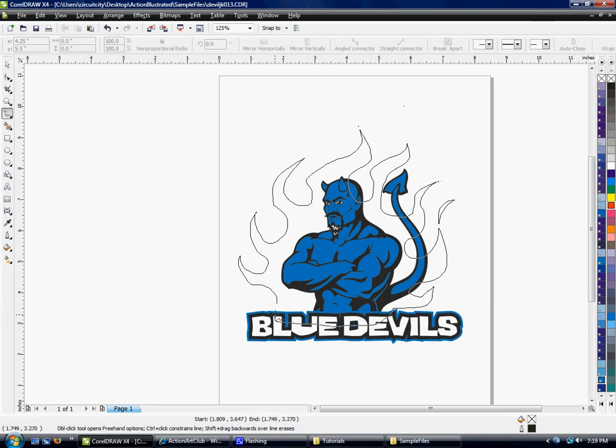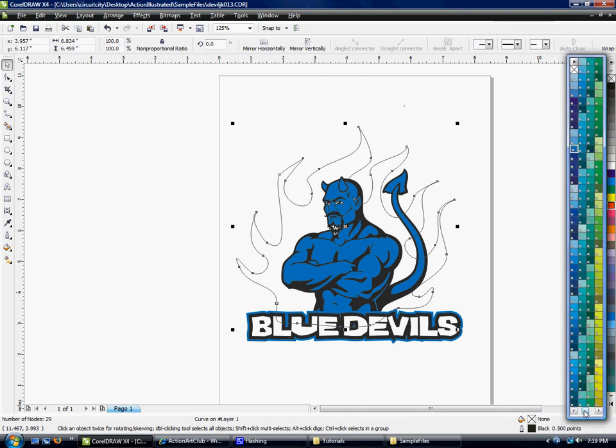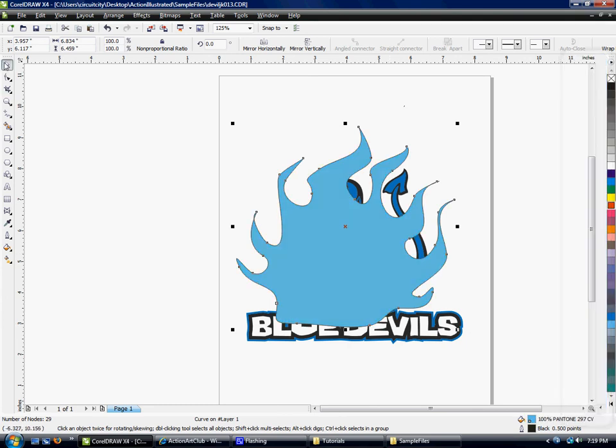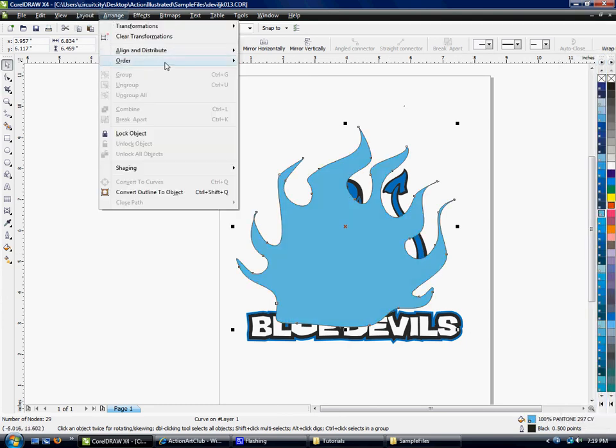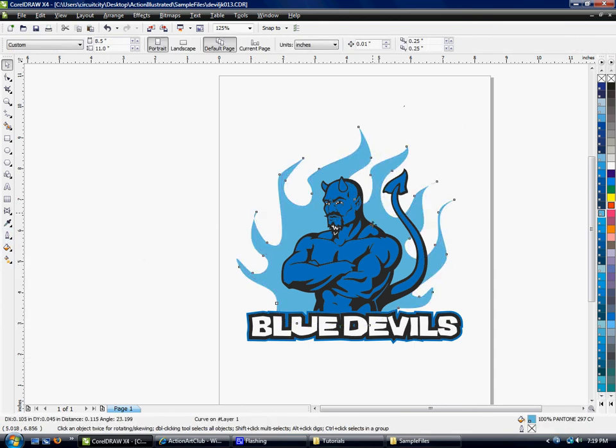And you want to go to the end until you see this broken arrow, and then let go. That makes sure that it's closed off. And then we can throw a color on this. And then I'm going to arrange to the back of the page. And one more thing, I'm going to take the outline off. And I have some pretty neat looking custom flames.